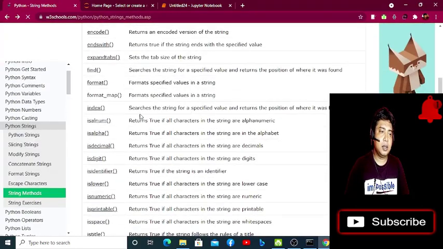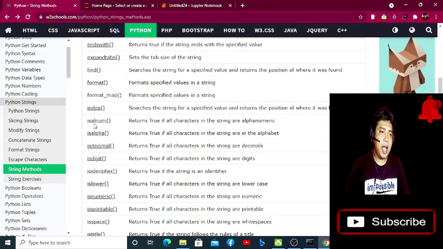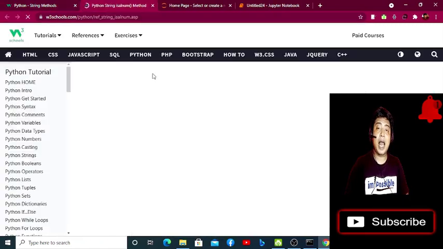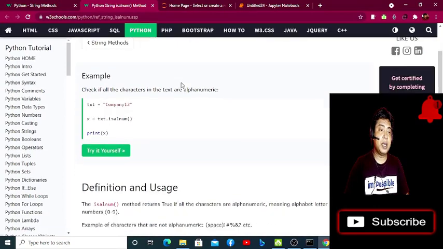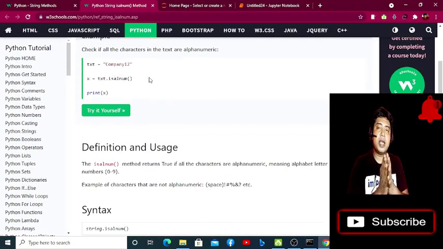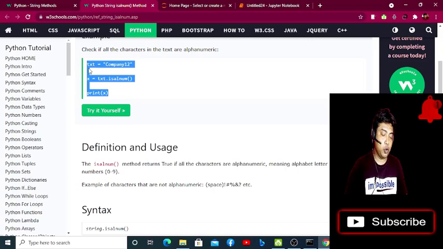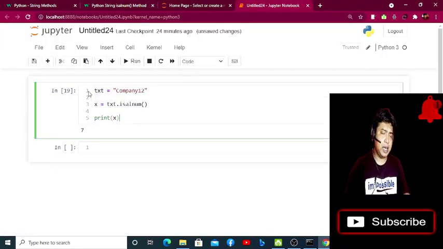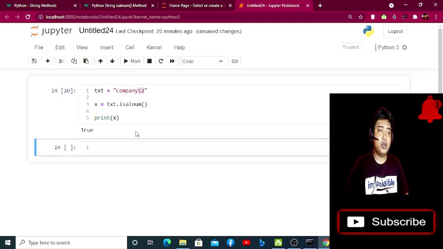Next one is alnum. It returns true if this is an alphanumeric string. This is a very interesting thing. What is called an alphanumeric string? A Python string, say for example any string combined with alphabets and numbers. If it is, then this will return true. If not, this will return false. I am sure that this will return true, because this is a string with numerical values. Okay, so definitely it will return true.